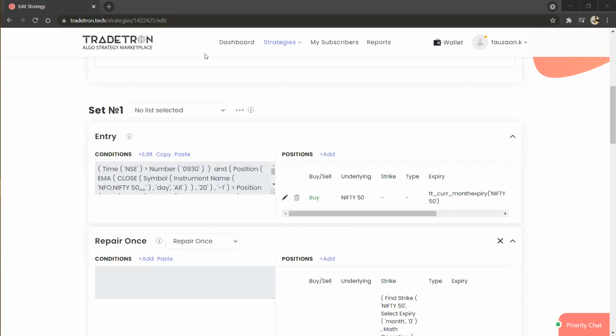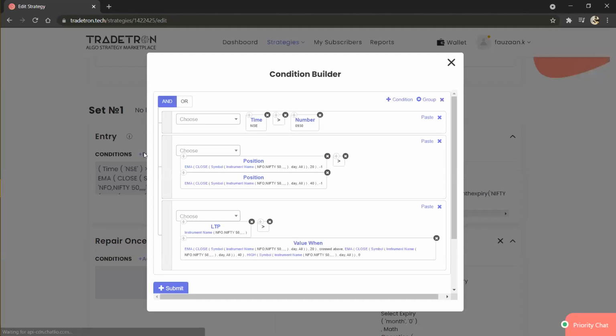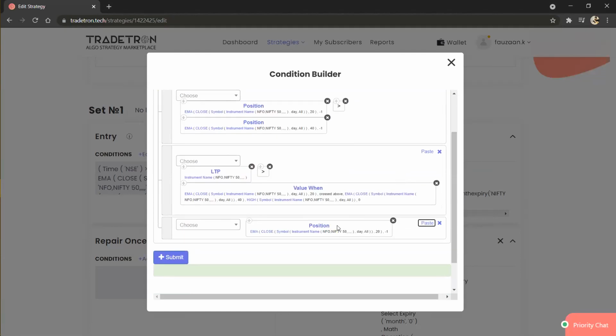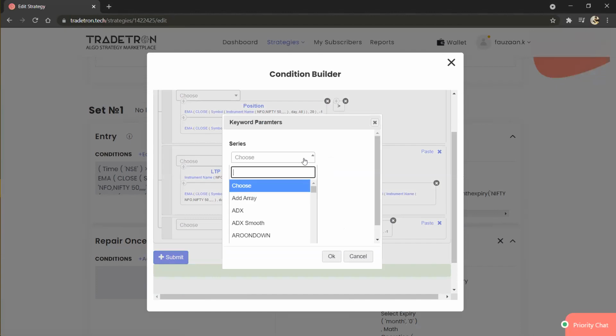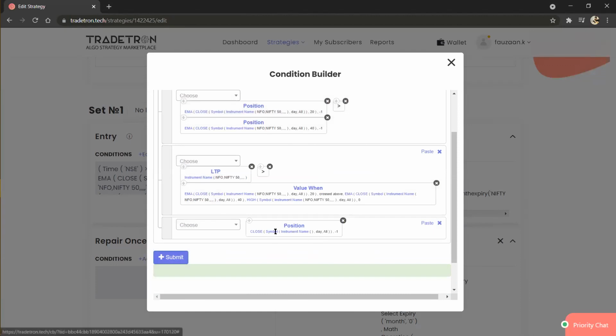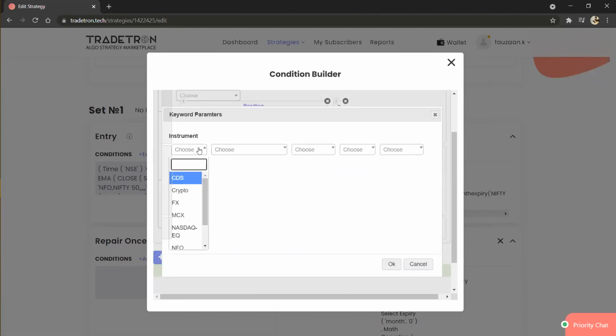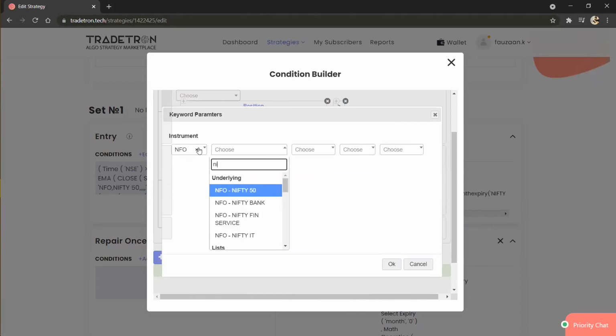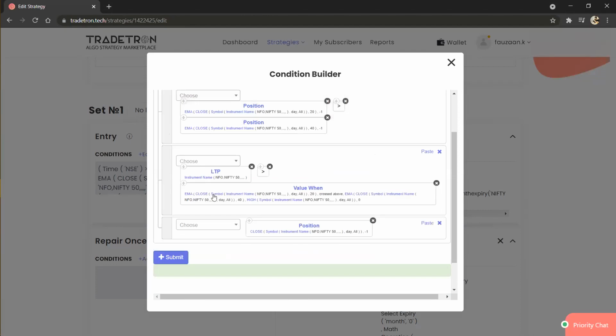So one user is asking, how can we get the previous day closing price? It's pretty simple. For the previous day closing price, you just have to click here. Instead of this EMA, you just have to click close here. I will just give you an example of how to do that. You just have to click close -1, and it is the day candle. So this will return you the previous day close value.